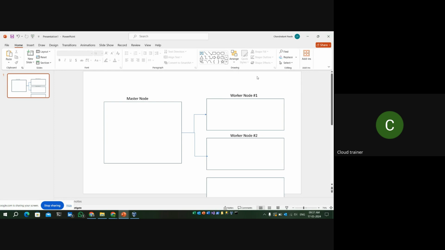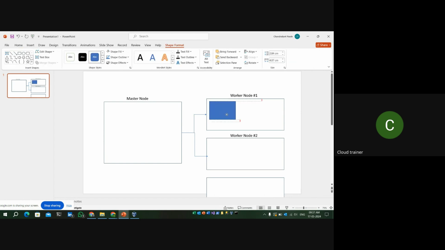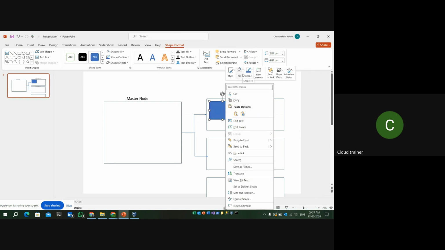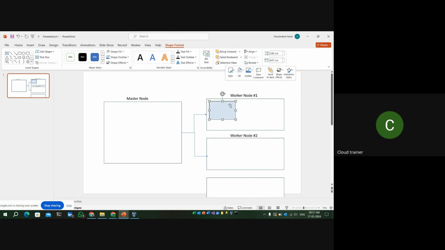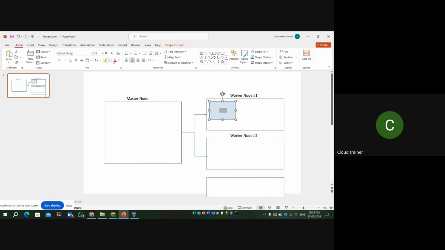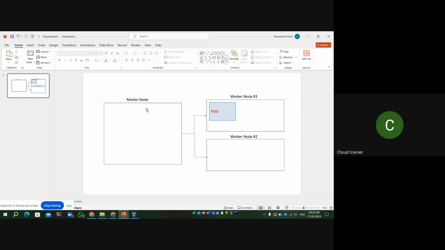So there is a pod. This is the pod. And then, are these nodes similar to VMs or no? I'll tell you.